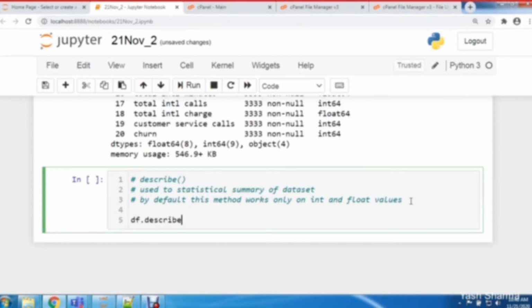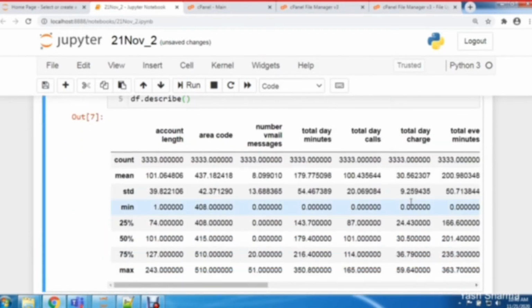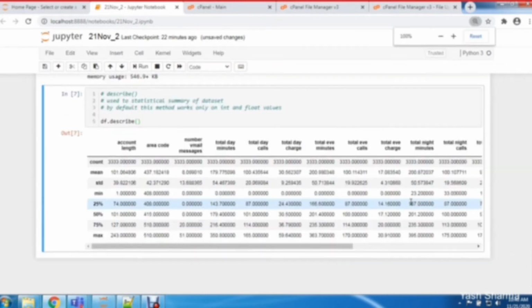So df.describe, when you run this cell, you get this kind of statistical summary. Let me increase the size so that I can explain it to you. Firstly, it will show you the total number of values in this column, account length. So we have 3,333 records. This is its mean value. This is its standard deviation value. This is the minimum value of account length. This is the maximum value of account length.